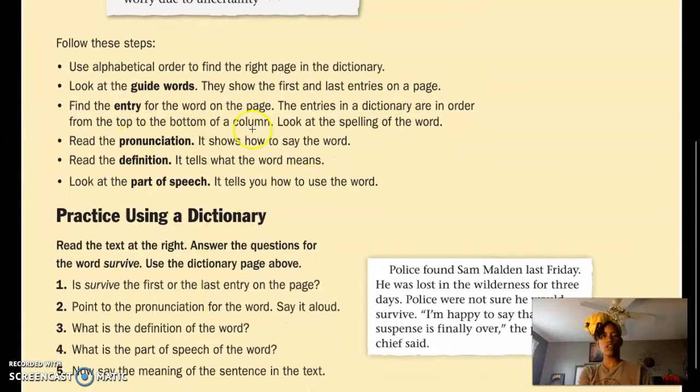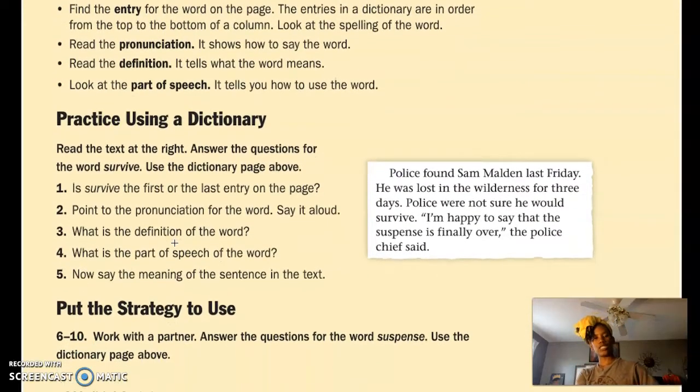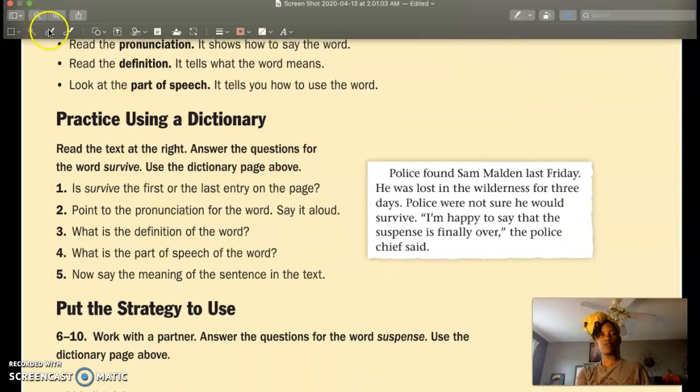Okay. And so all of this stuff, we just talked about it. The guide words, the entry, pronunciation, definition, part of speech. It says practice using a dictionary. So let's do this. It's going to be super simple, because I know you guys know how to use a dictionary.